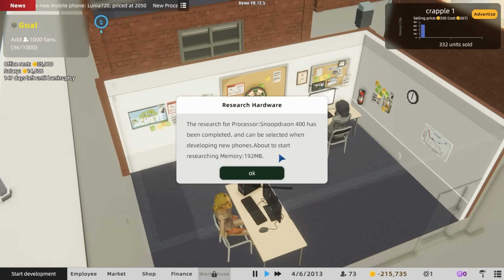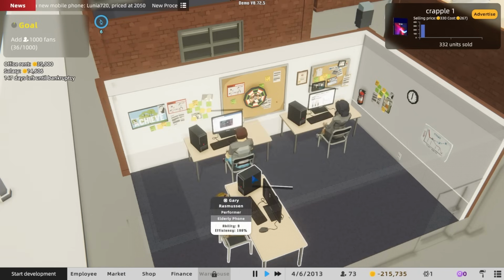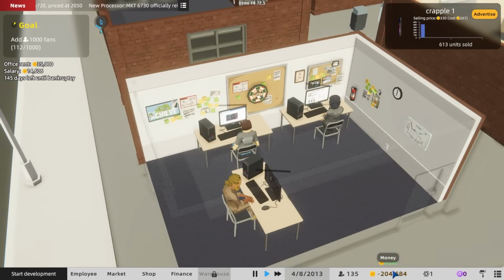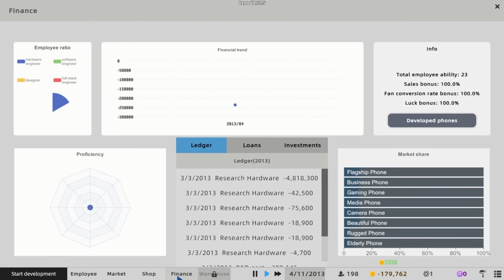The research for processor Snapdragon has been completed. Oh, I could have made my phone way better by just waiting for the research. How do I get more funding? How do I convince a venture capitalist to give me $1 million for nothing? And we only have 163 fans? Who's buying this? Finance. Give me some finances.